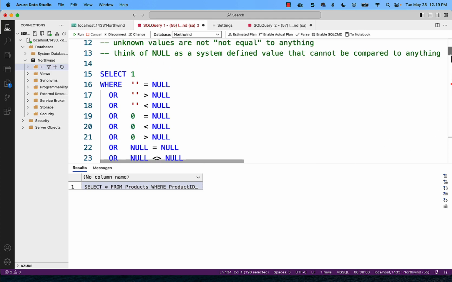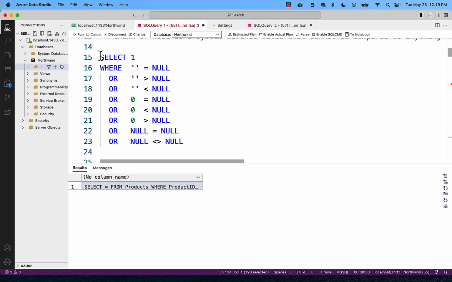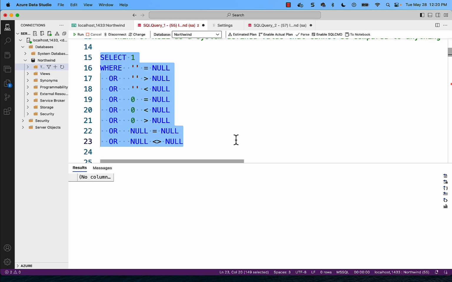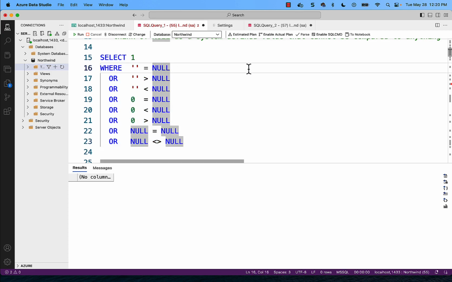To prove that, I'm going to show you that if any one of these logical expressions evaluates to true, then I'm going to get a one in a one row, one column table. And all of these things are false. I can't compare null to an empty string. I can't compare null to zero. I can't even compare null to itself. This makes sense because if I have an unknown value, can I say that it's equal to another unknown value? No. Can I say it's not equal to another unknown value? No, I can't say that. So all of these return false.